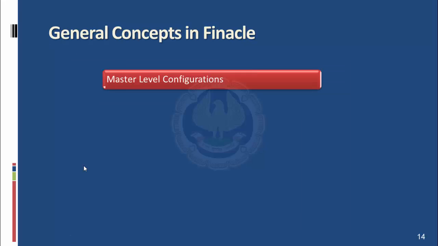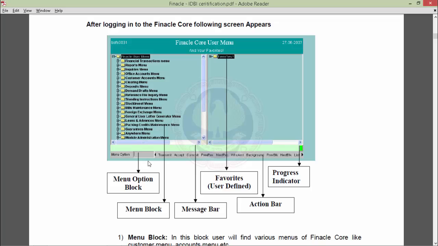To understand master level configurations under CBS in Finacle, let us now move on to the screenshots of Finacle. As I said, to operate Finacle, we need to know a lot of commands. Those commands have to be typed at this menu option. How many menu commands are there for operating Finacle? There are thousands of menus to operate Finacle.